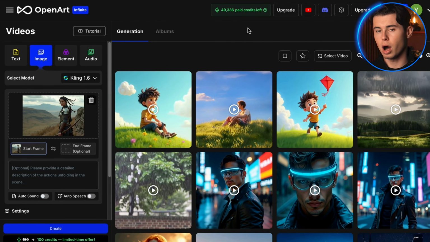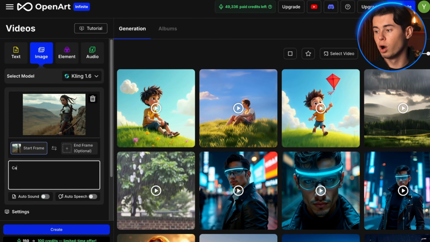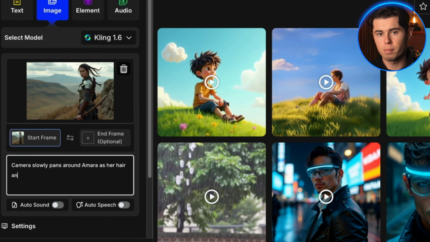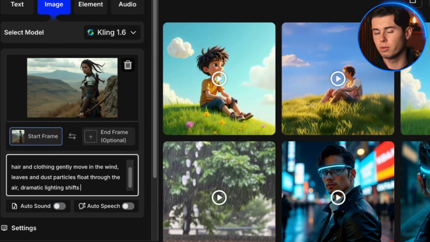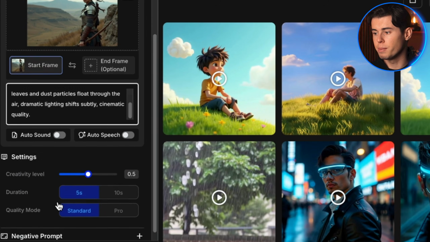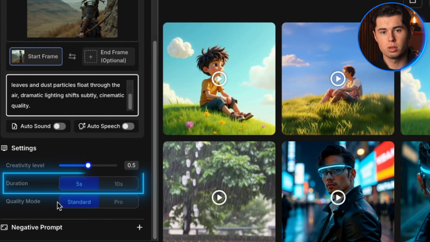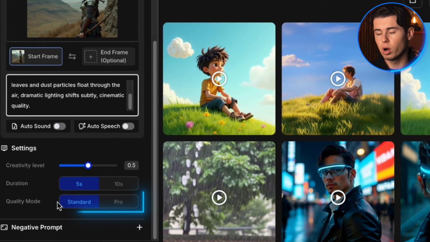Now I need to write a prompt describing the desired camera movement and action. For Amara, I'll write, camera slowly pans around Amara as her hair and clothing gently move in the wind. Leaves and dust particles float through the air, dramatic lighting shifts subtly, cinematic quality. Next, I'll select the video duration. I'll select 5 seconds for this one, then I'll select the quality settings.